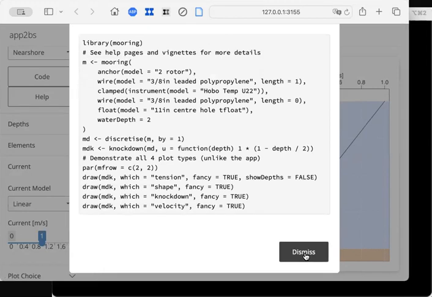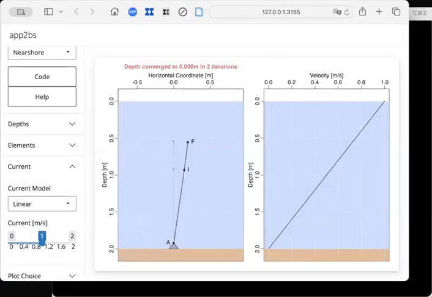Right, thanks for watching. So this has been just a little explainer on the changes to the app, to the mooring package, and in particular to the app. And it's now called App2BS.